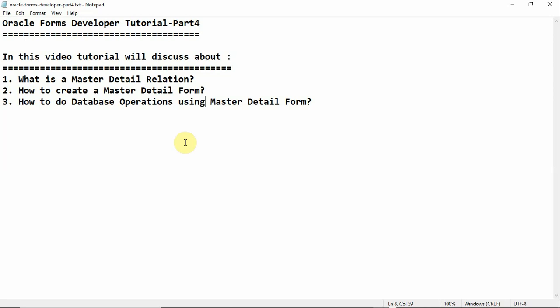So I repeat, in the EMP table the department ID, whichever the department ID, will be the foreign key with respect to the master table, that is department. Okay, so this is the foreign key, and this foreign key makes the actual relationship between the department table, which is the master table, and the employee table, which is the detail table.